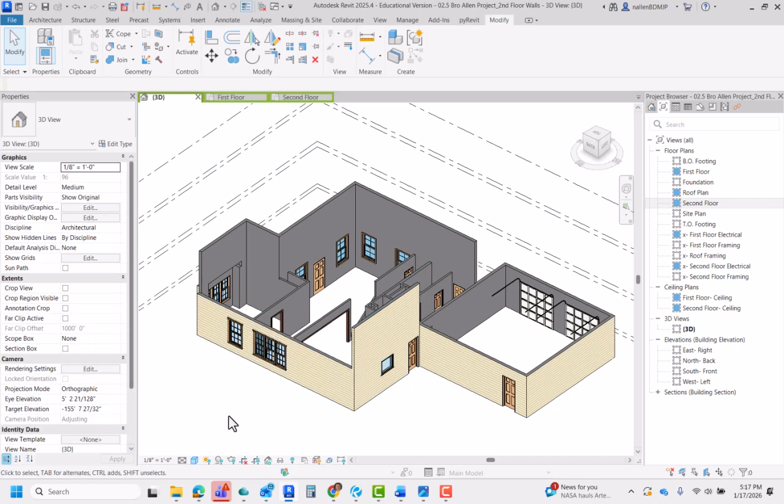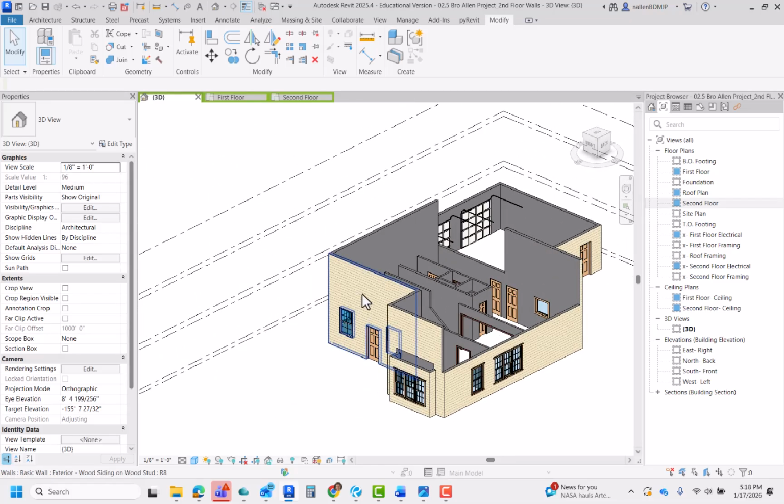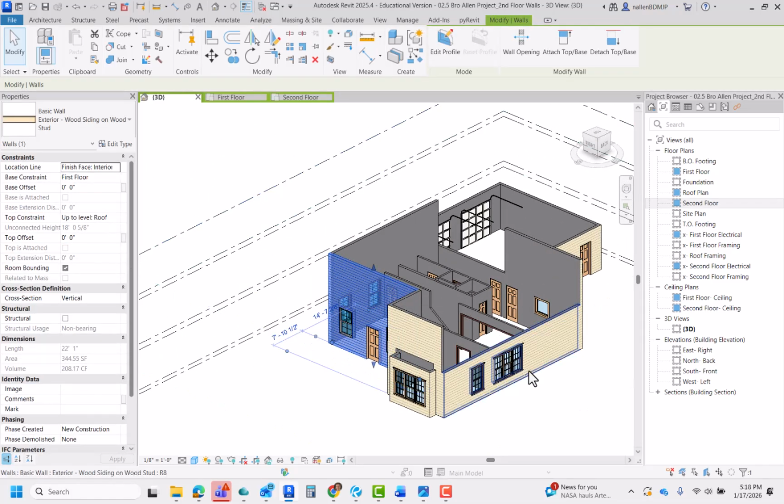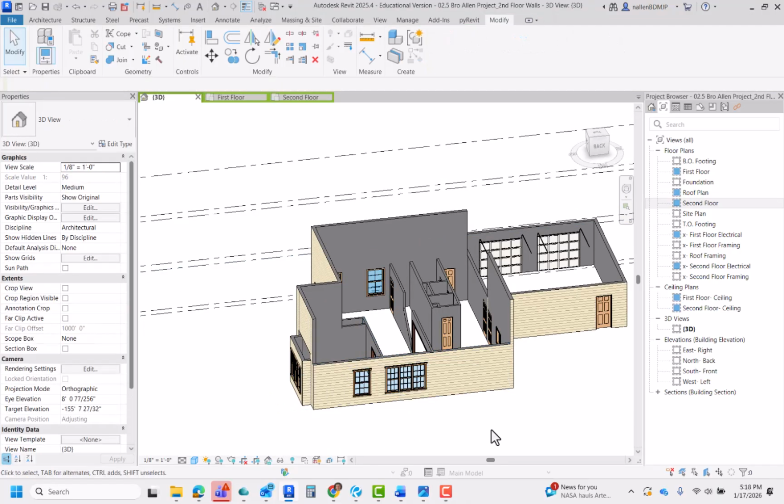So do the best you can to visualize what walls should be a full 2 stories and they go up to the roof, and what walls should just go up to the top of wall and they're just 1 story. Okay, I'm going to hit undo so that one goes back up.